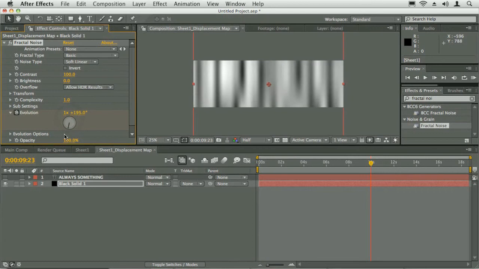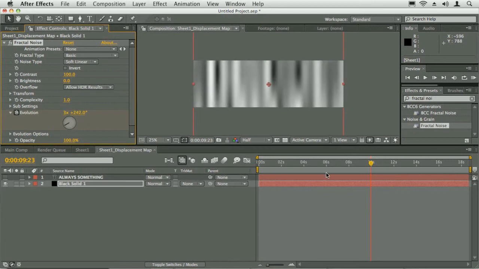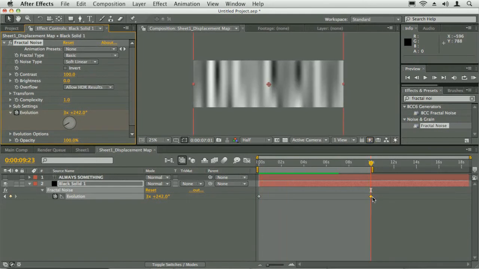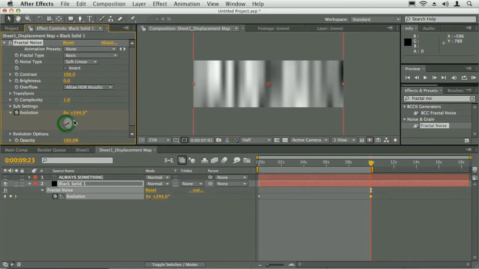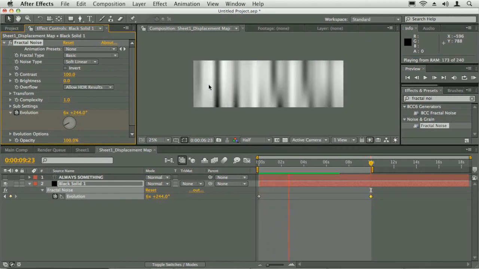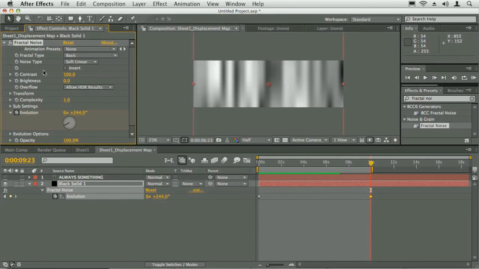On the solid, I'm going to apply fractal noise. And what we're going to do now is create the ripples. Essentially, if you were thinking about the way I displaced the type, white is up and black is not up. So I'm just going to basically draw what would be ripples.